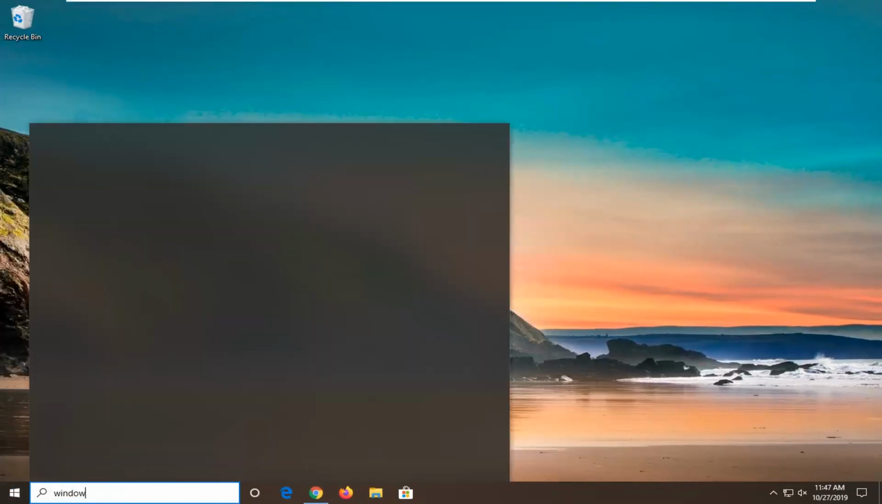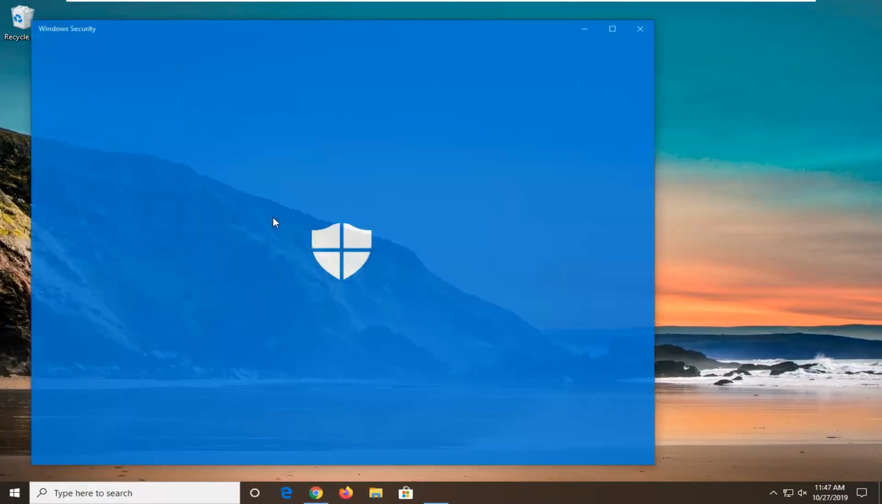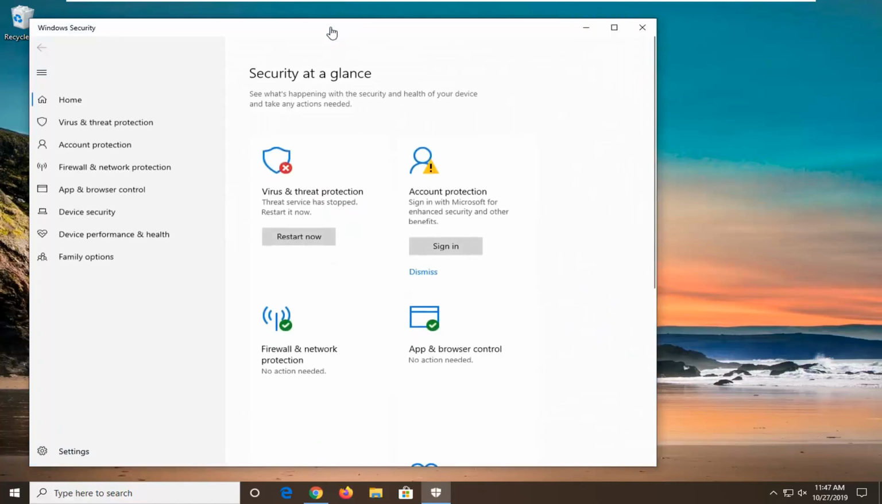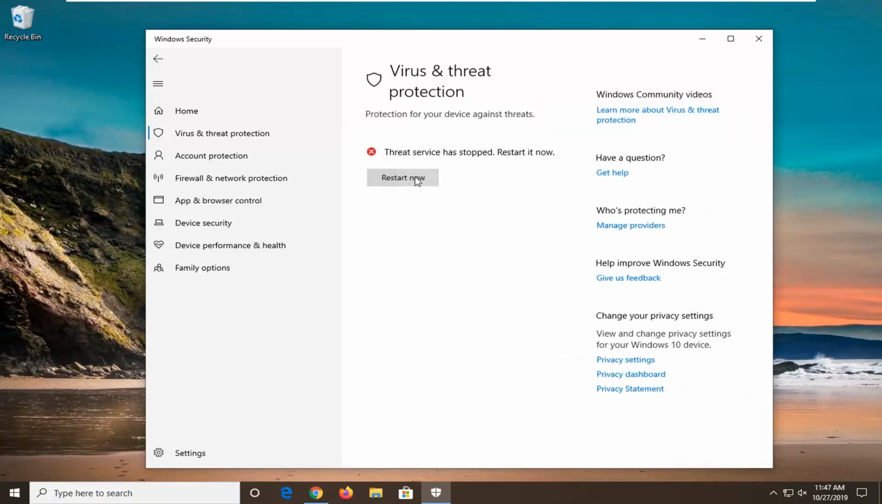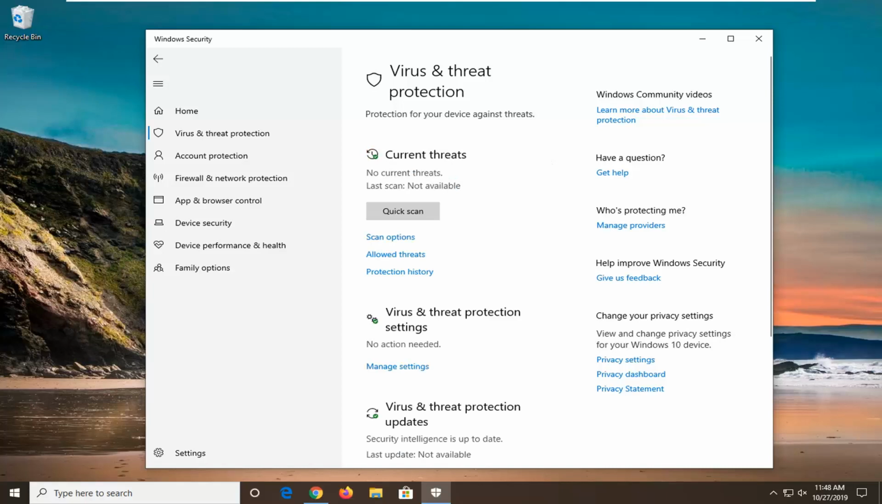Once you're done with that, close out of the registry editor. You should be able to open up the Windows Defender Security Center or Windows Security. It continuously changes its name, in my opinion. It seems like it says this threat service has stopped. Restart it now. I'm going to select the Restart Now option and everything should be good to go. I do not believe you actually need to restart your computer to restart the service. So just give it a moment here. And that should hopefully be about it.